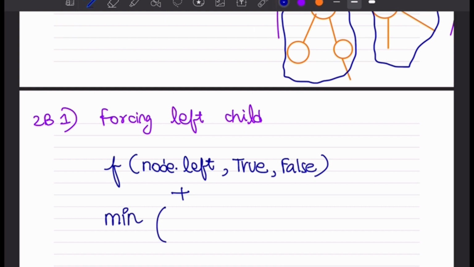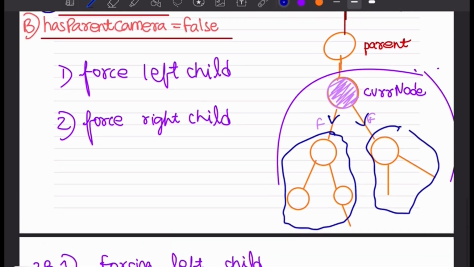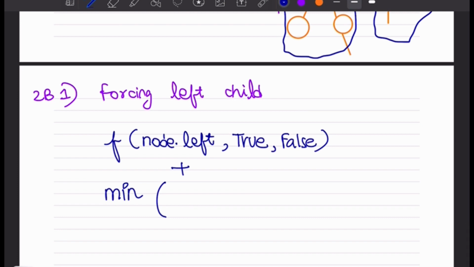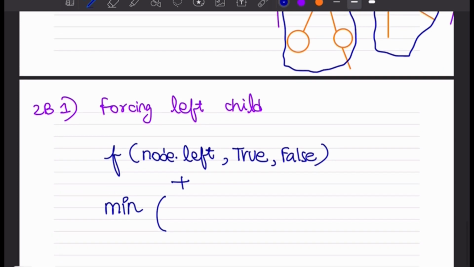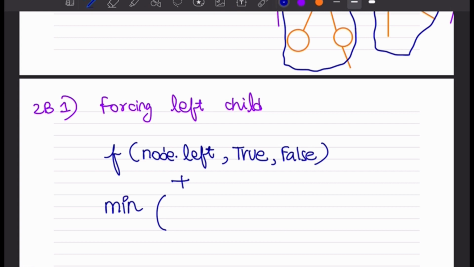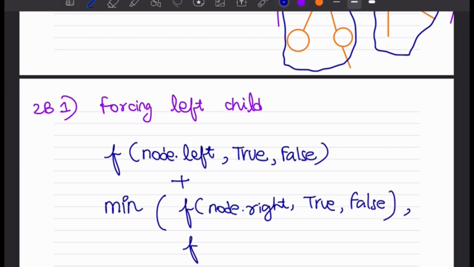Plus min of, it's going to be when I'm forcing my left child, the right child may or may not have a camera. Like, it's totally up to the right child. So the right child is at complete liberty. So in that case, I simply do f of node.left, node.right. So the right child can have a camera, or it need not have a camera. It's totally up to the right child.